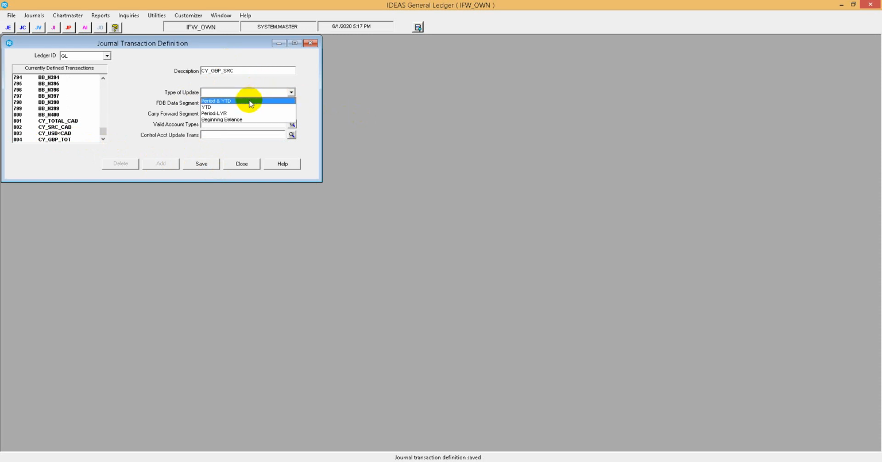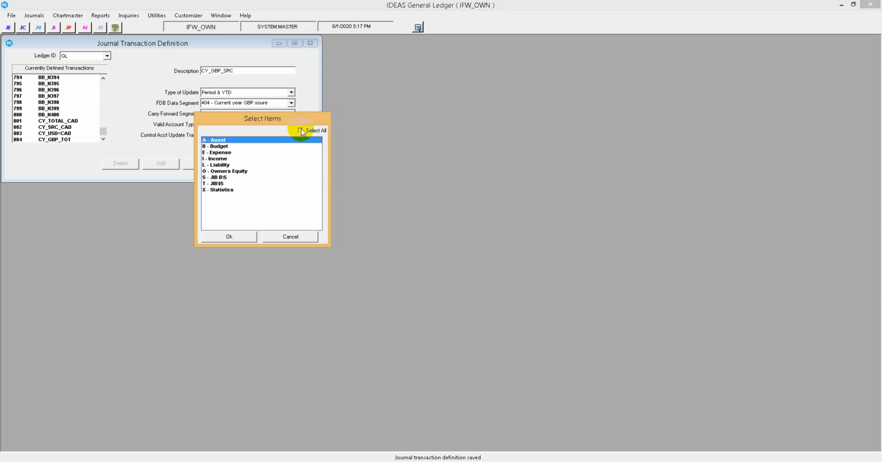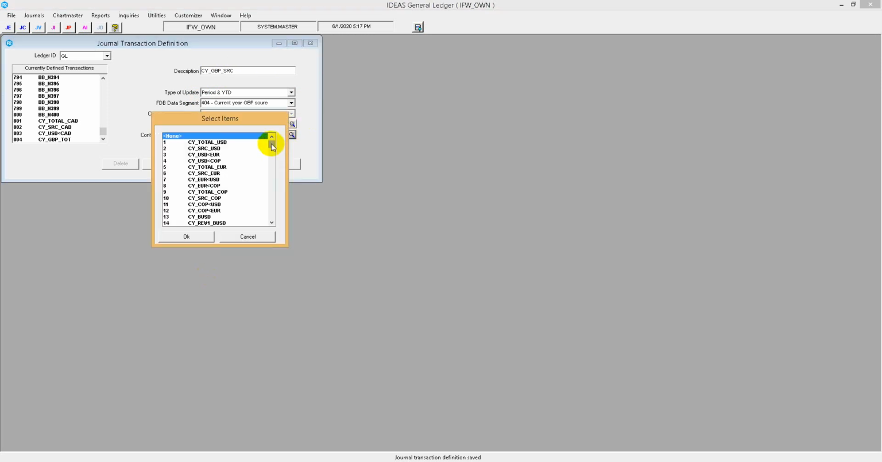So this is the source transaction type. We have to select type of update period and year to date for current year. I didn't explain that in the last one. But for current year, this one is the one we select. And we'll select the segment that will be updated by this transaction type, which is the GBP source segment for the current year. Select all the account types as valid, and then we will select here the total segment.